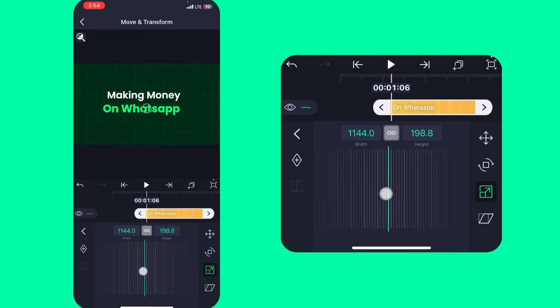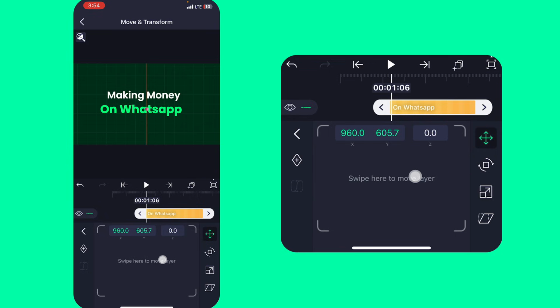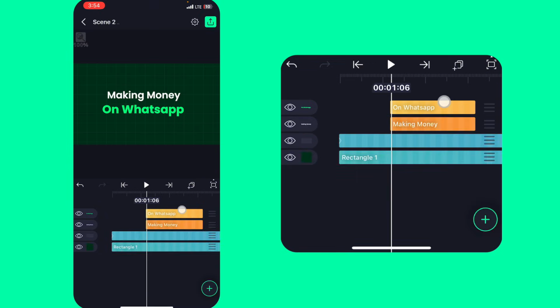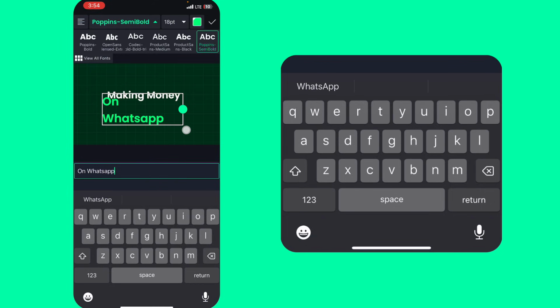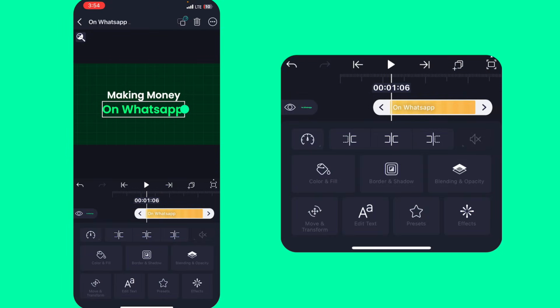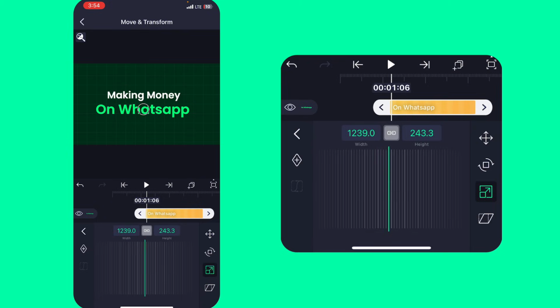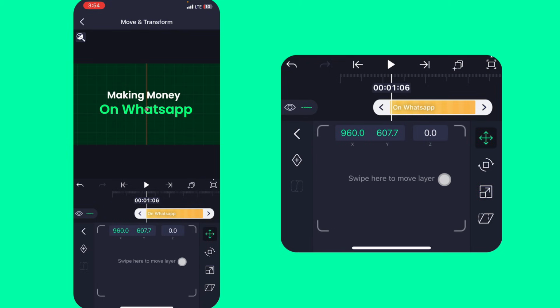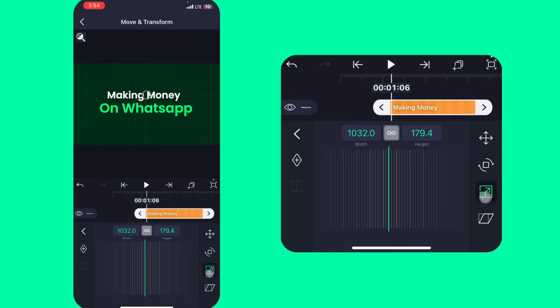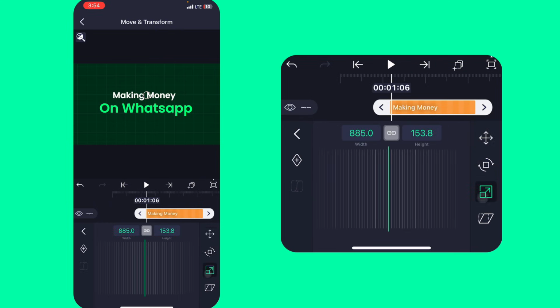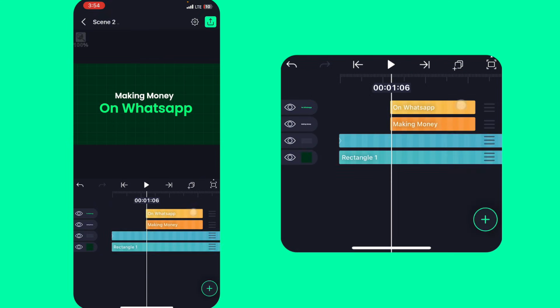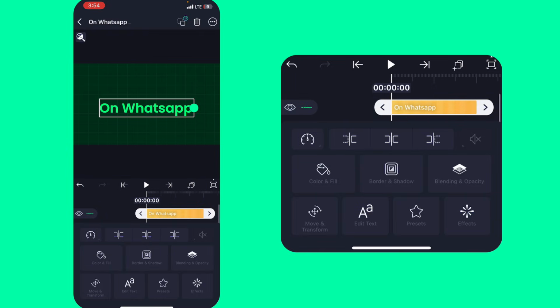Then let's scale it up. Okay, let's maintain this style, Poppins Semi-Bold, like this. Then scale it up like this, take it down, and do it this way. Make sure on WhatsApp is bigger. Then after that, animate it.